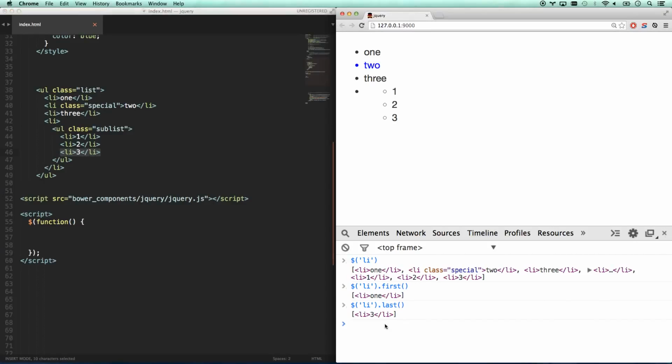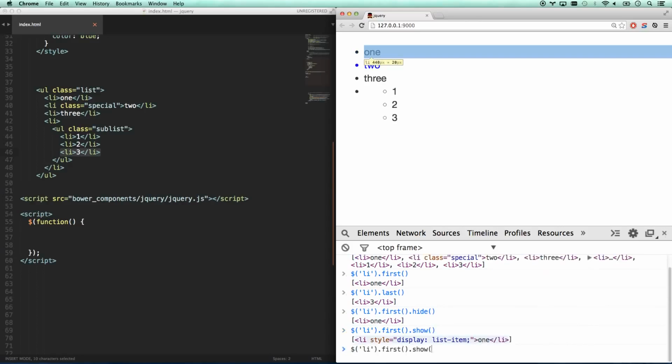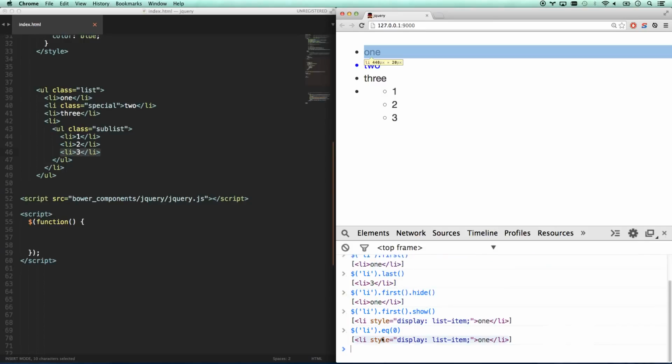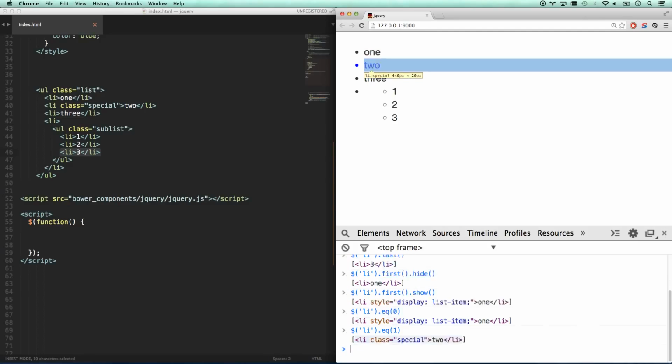So let's say I can actually go first, and I can hide it. There you go, the first one's hidden. I can show it again. I can go eq, which will actually get me an index. So if I go eq(0), that's going to get me the first index, which is actually the same as first. But I can go eq(1), which will give me the second one.